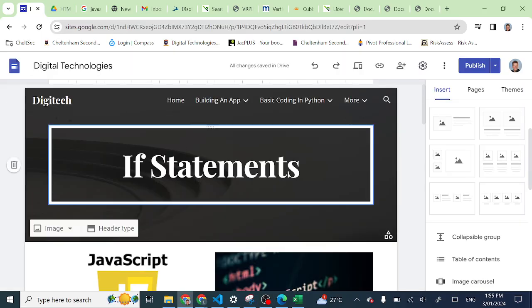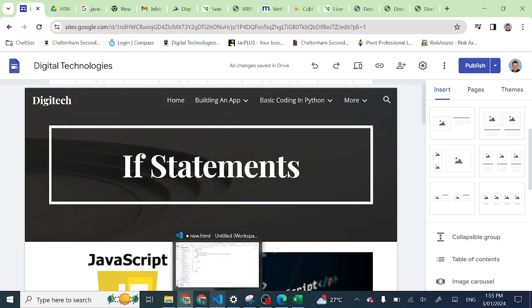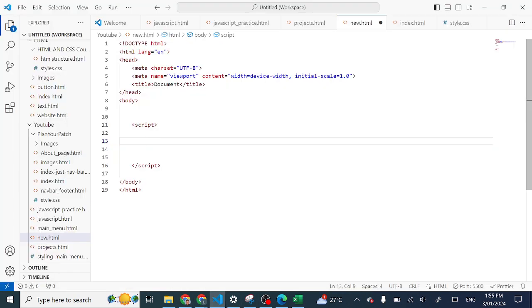Hi, Ron. In this lesson, what we're going to be doing is looking at if statements. If statements are one of those things that you will use a lot in JavaScript, as with any programming language. They're really important because they allow you to run code when certain conditions are fulfilled.